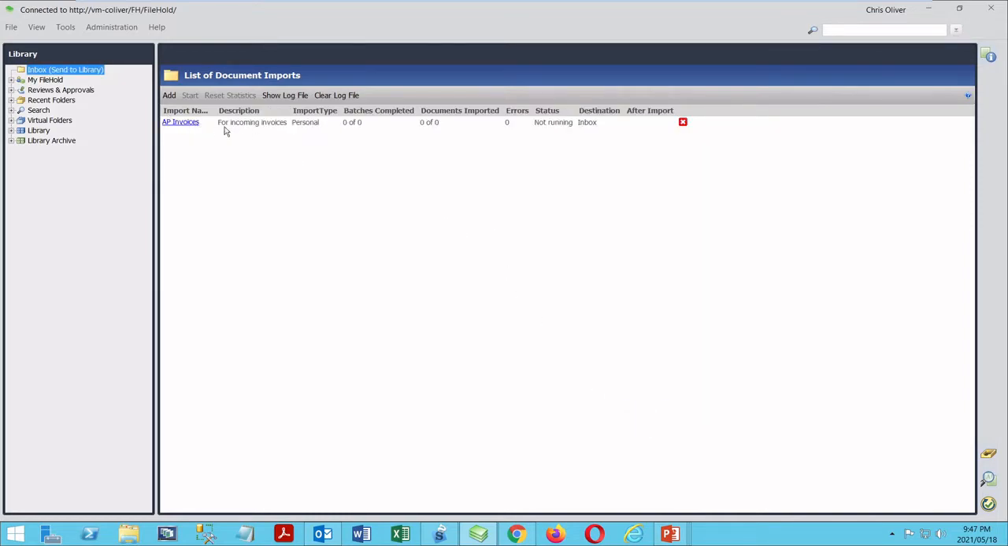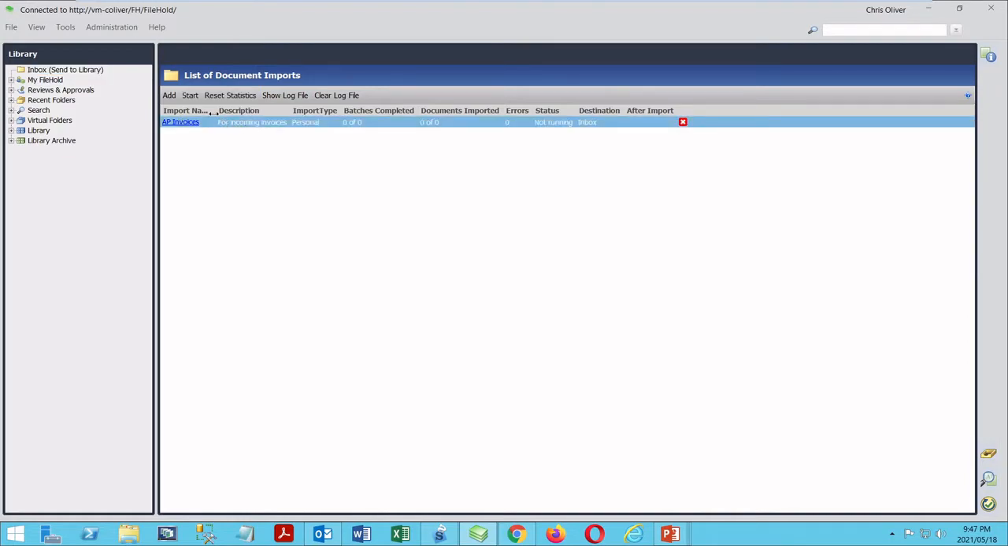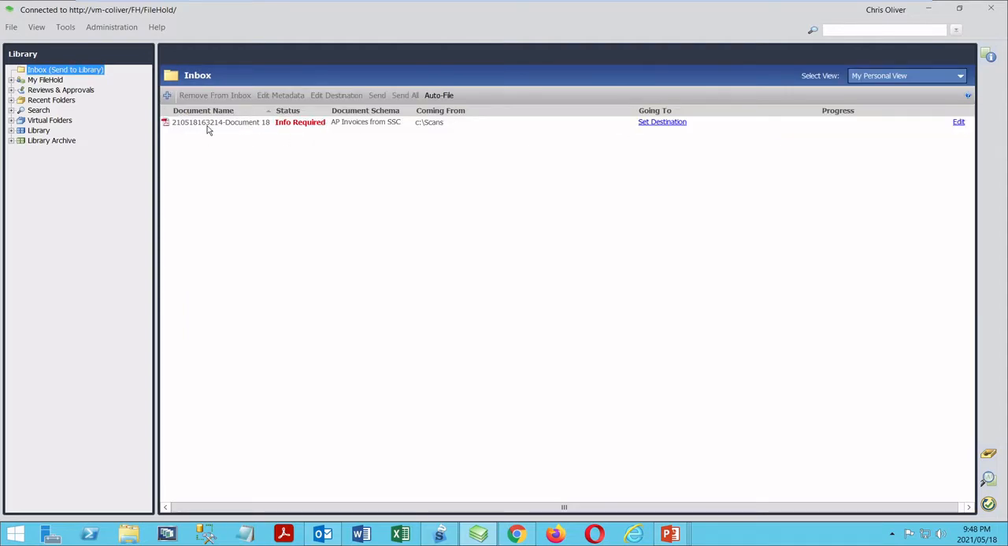I've now got the managed import built, and you can see my list of document imports. I can select this and ask this to start. The reason I have to say start is because I need to tell this to go out and fetch it. I haven't turned on that automation yet. So if I hit start, it runs and it tells me that one batch is complete. I can now go back over to my inbox and verify that there's a document waiting for me over here.